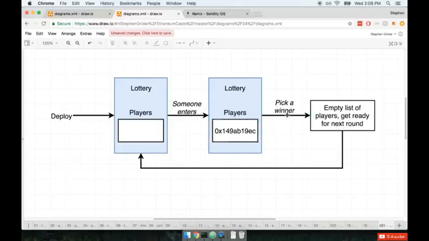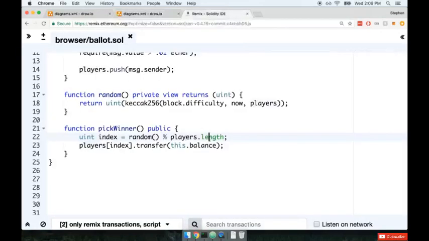Now, here's the interesting part. When we pick a winner, if we empty out our list of addresses, we can then essentially reset the state of our contract back to how it was first deployed. So by emptying out the list of players, we can reset the state of our contract and automatically get it ready for another round without you and me having to redeploy the contract. So what we really want to do is just empty out the players array. That's pretty much it. By doing so, we can then infinitely run the contract without ever having to redeploy it. So let's give this a shot.